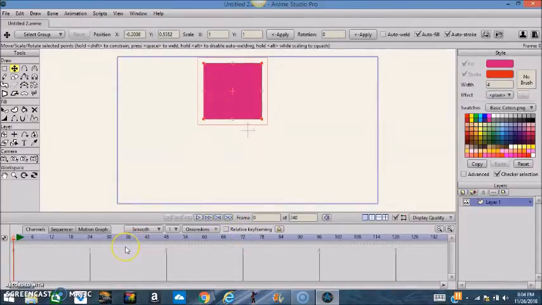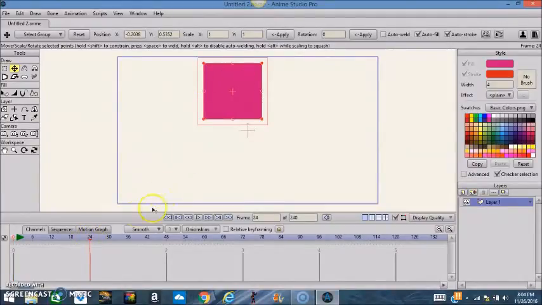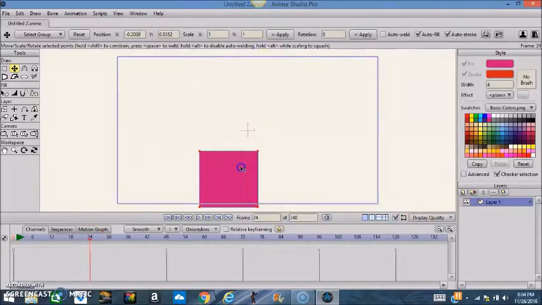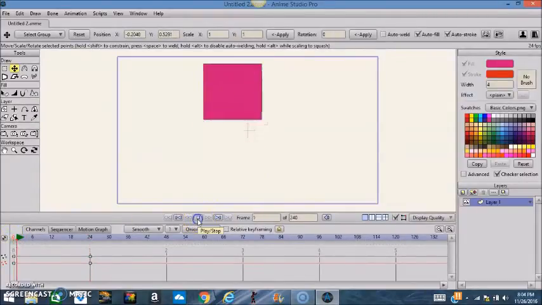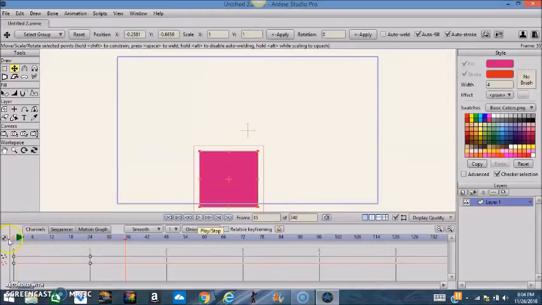Here's the thing: you can change the speed of how fast the animation goes. So for example, if I want to do 1 second, I just put it on 1. Out of all these frames, 24 frames is 1 second. So just place it down like that. As you can see, when I go back and play it, it's on the ground.